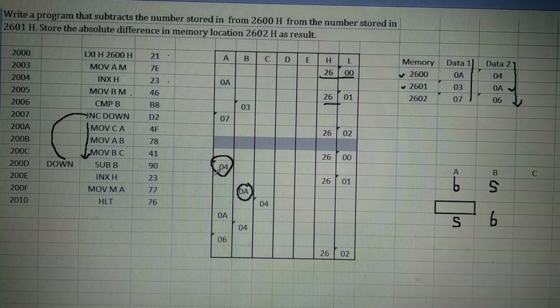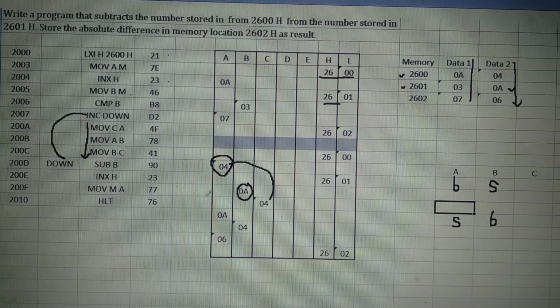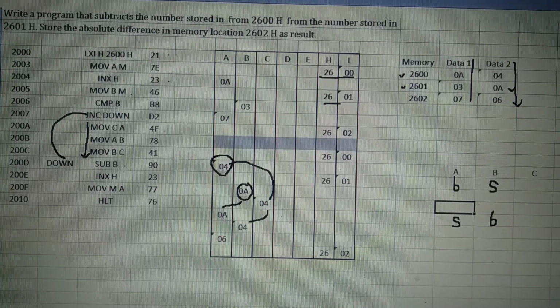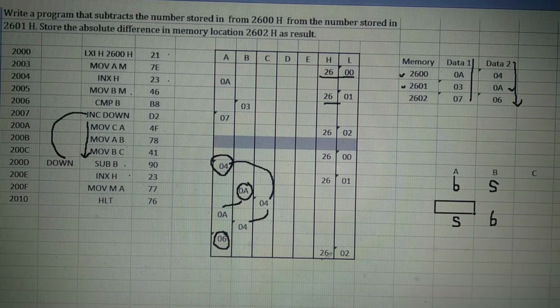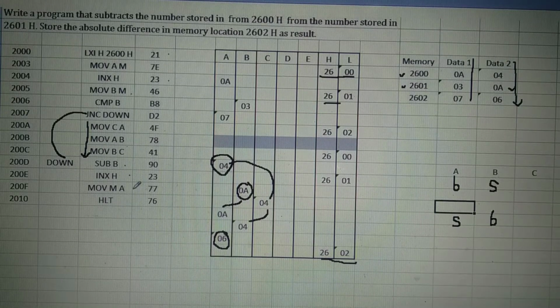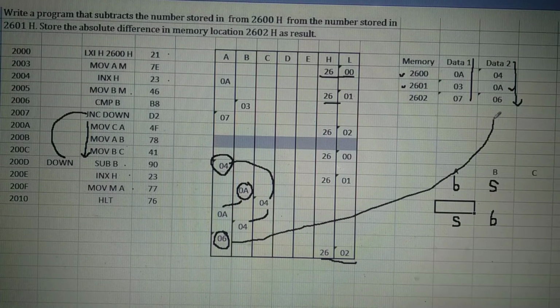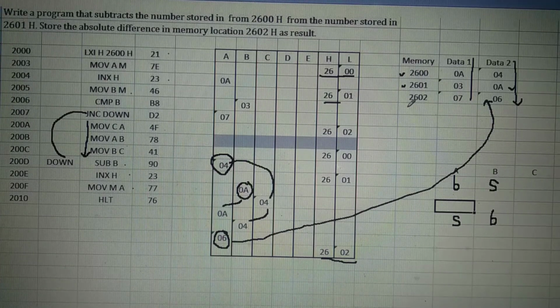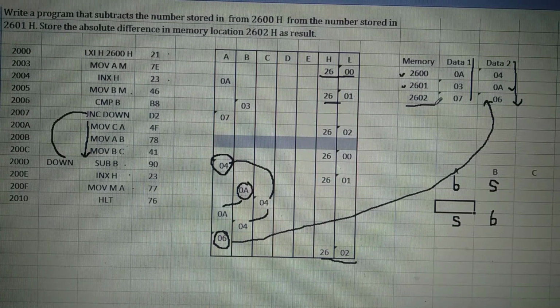But carry is set. Move A to C. That means the content from the accumulator is transferred to C. Then move B to A. This number is transferred to A. Then C to B. 04 is transferred to B. Subtract B. You will get the answer A minus 4 equal to 06. INX H, 2602, and move A to M. The number from the accumulator is transferred to memory 2602.